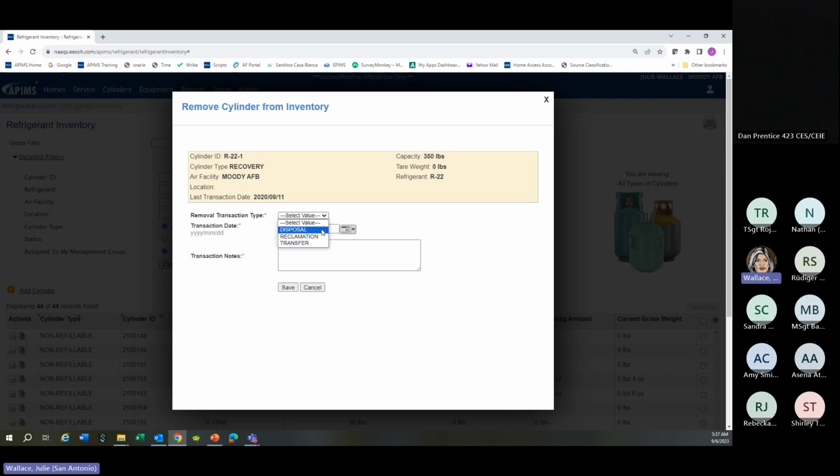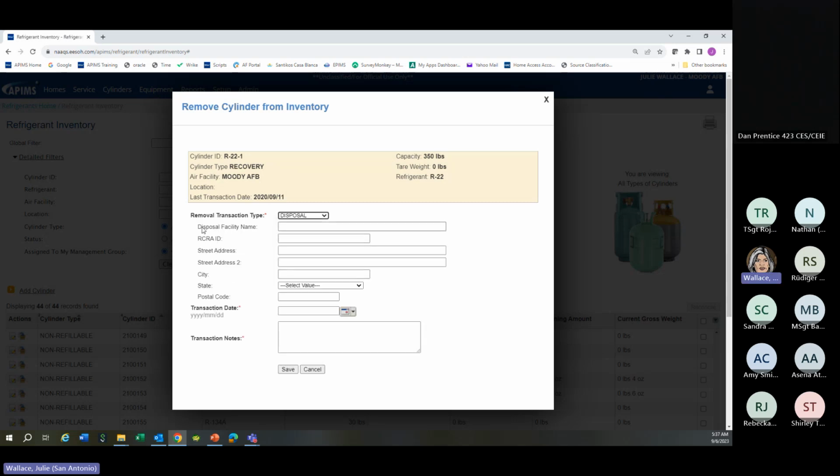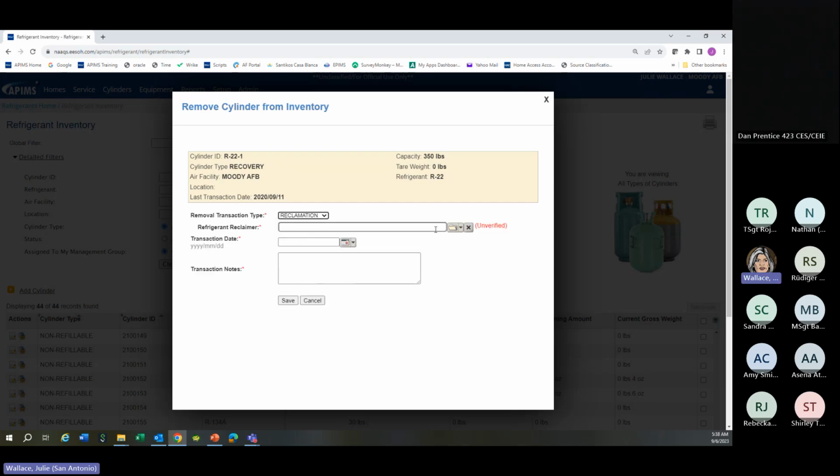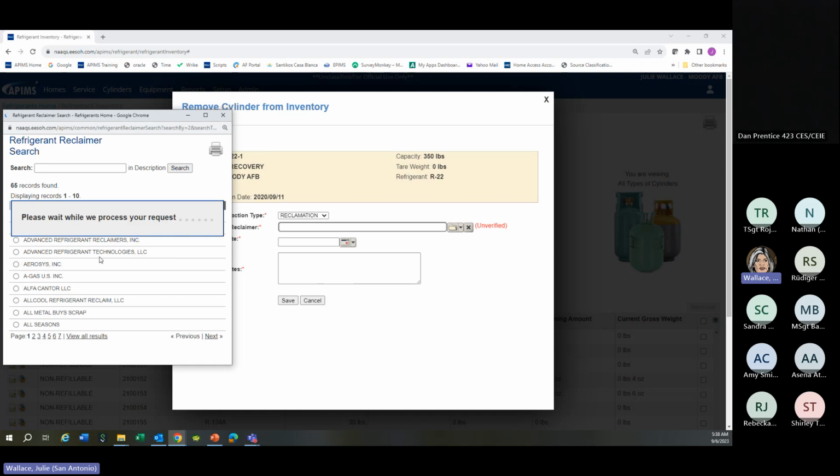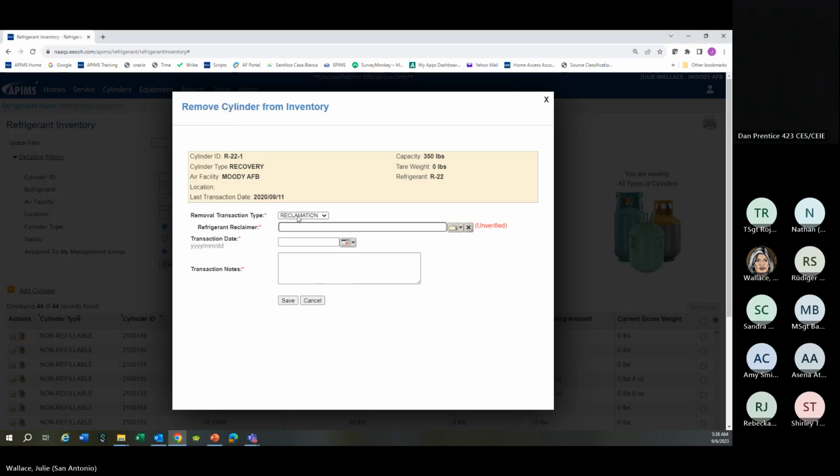And it will let me specify disposal. If I do disposal, it'll ask me for the facility that I sent it to for disposal. This is part of the regulations. Only certain places are allowed to dispose of this. If I say reclamation, once again, I have to pick somebody that's authorized to reclaim it. Or I can specify transfer, and at that point you can say that you transferred it to DLA. So Nathan, hopefully that answered your question on how to handle that.